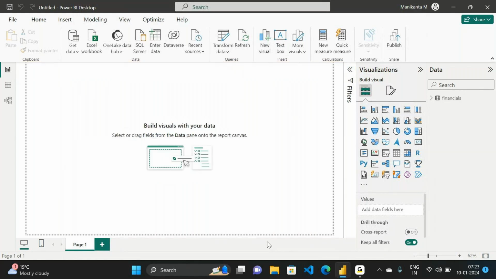What will happen in the data pane? In the data pane, the fields names or the column names will be displayed.